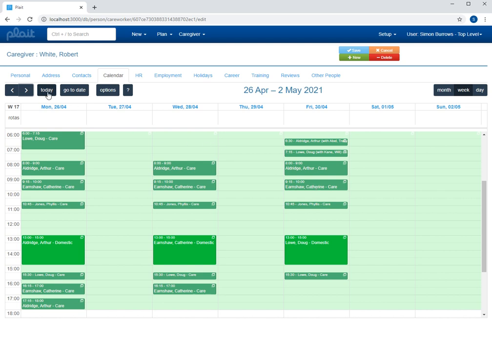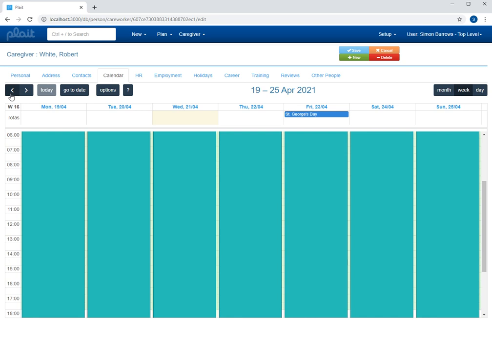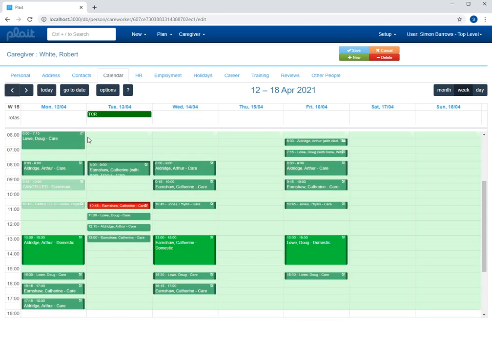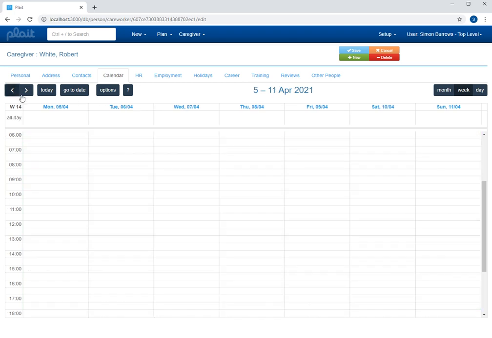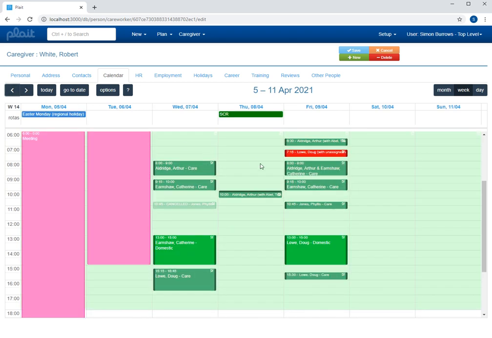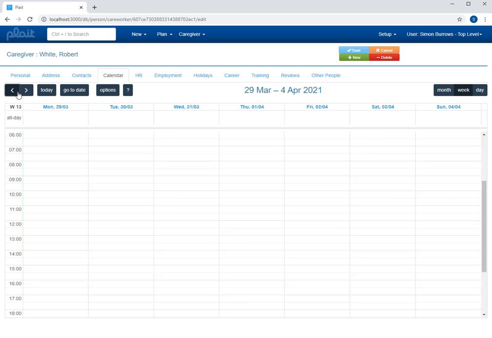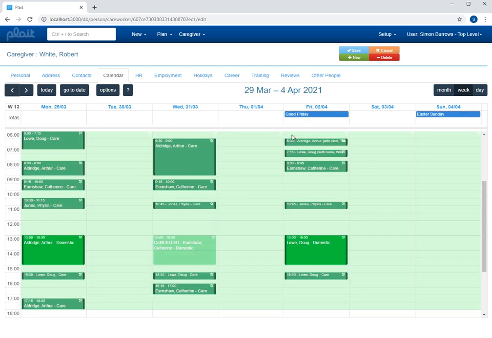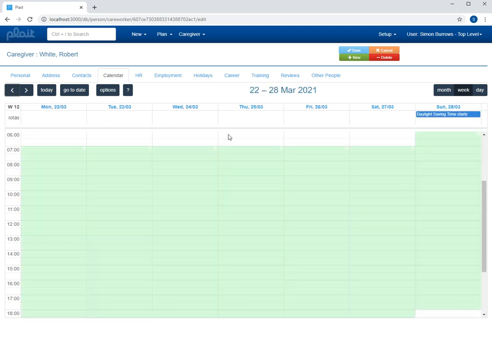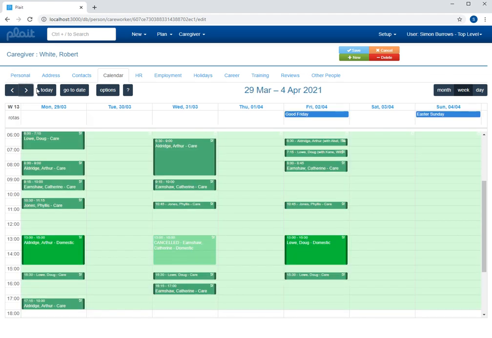So let's take a look at Robert's case. If we go back to the week prior to the holiday, we see that Robert worked and was paid for 4 days. The week prior to that, 3 days, that's 7. And the week prior to that, another 3 days, that's 10. If we go back one further week, we see that there is no data, and that is because Robert's employment began on the 29th of March.